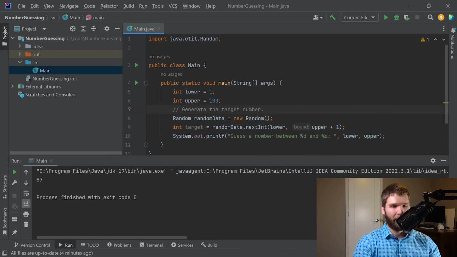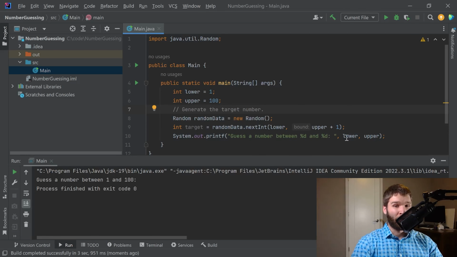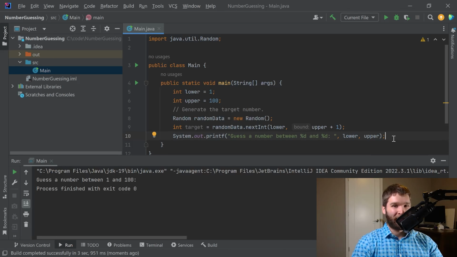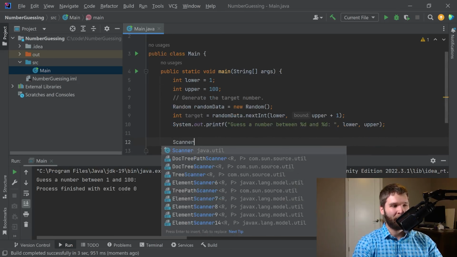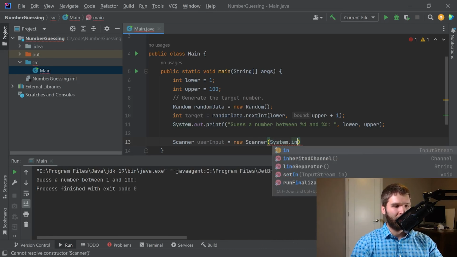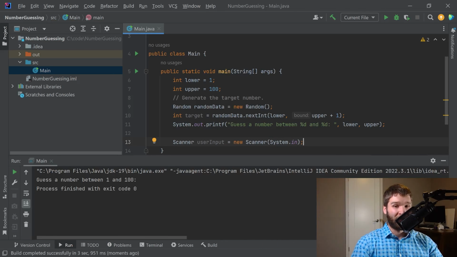All right, now let's go ahead and run this and make sure this still works. All right, cool. So now it is prompting us asking for a number between 1 and 100, but it's not actually waiting for us to enter anything. This is where we need to use the Scanner class that we did last time. So we're going to type Scanner, hit enter to import it, and we're going to set this equal to a new Scanner instance over System.in, just like we did in the previous video. If you have any questions on how that works, go ahead and check out that video.